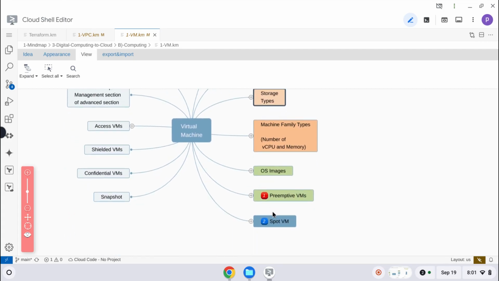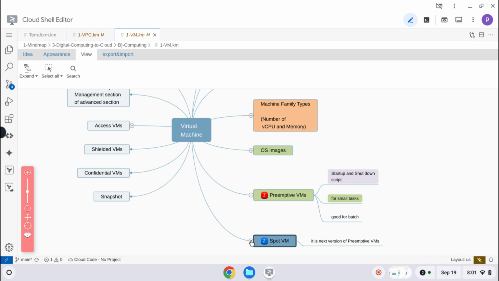Then a couple of other types of virtual machines are available. One is preemptible, another one is Spot VM. Spot VMs are the recent or advanced version of preemptible virtual machines. What is a preemptible virtual machine? Instead of 100% allocation for a particular user or project, it can be preempted for some time. Once the task is completed, we can release it. That is a good thing.